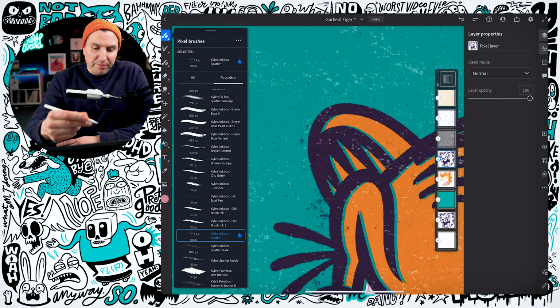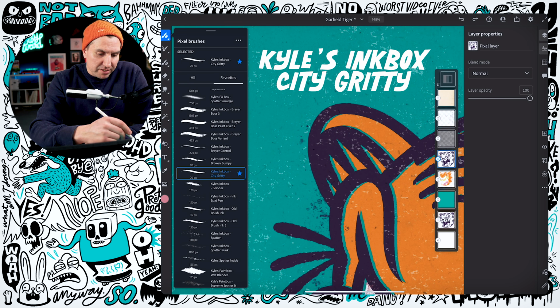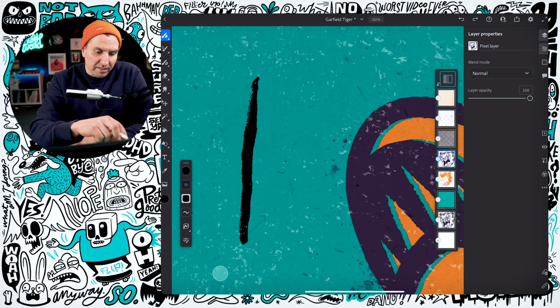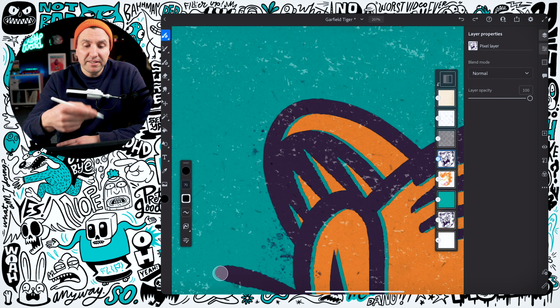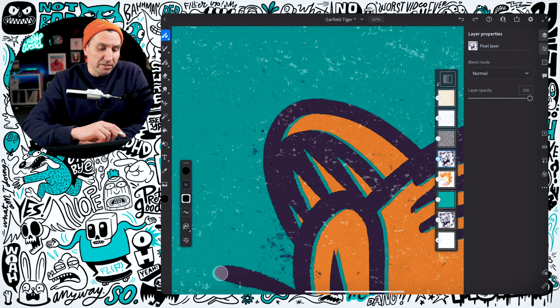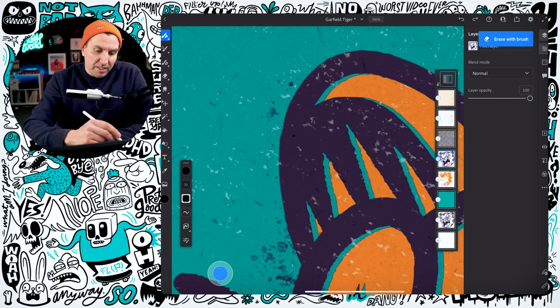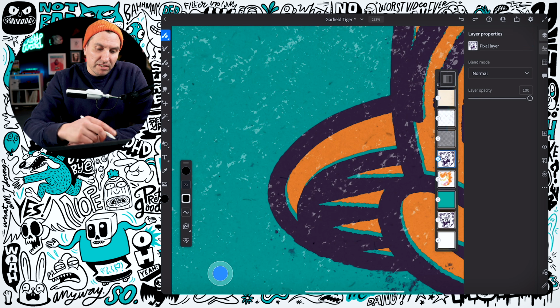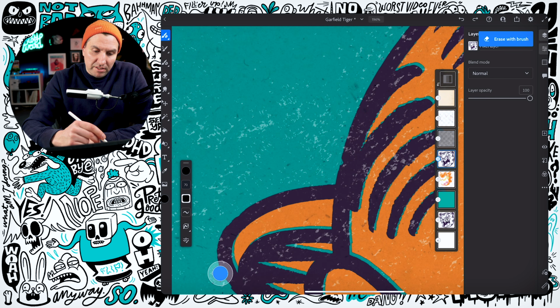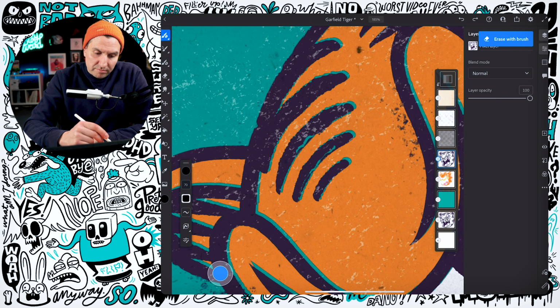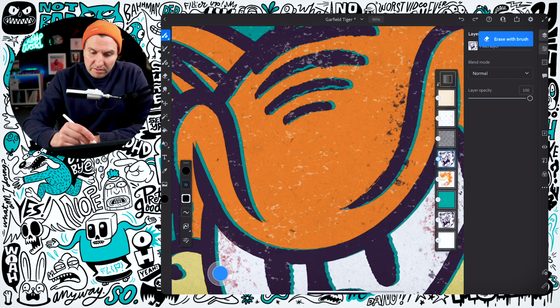So we can come in here, find a brush, just like a gritty brush. So this is the Kyle's Inkbox City Gritty, also from the Mega Pack. And that's what that looks like. So it's just kind of a gritty, rough brush. Instead of painting with that brush, I'm gonna use it like an eraser. So I'm gonna double tap the modifier button, and you'll see that's blue. And now what I can do is come in here and just sort of roughen up the edges of that line to just break it up so it's a little less perfect. So I'm just erasing like little pieces of it.